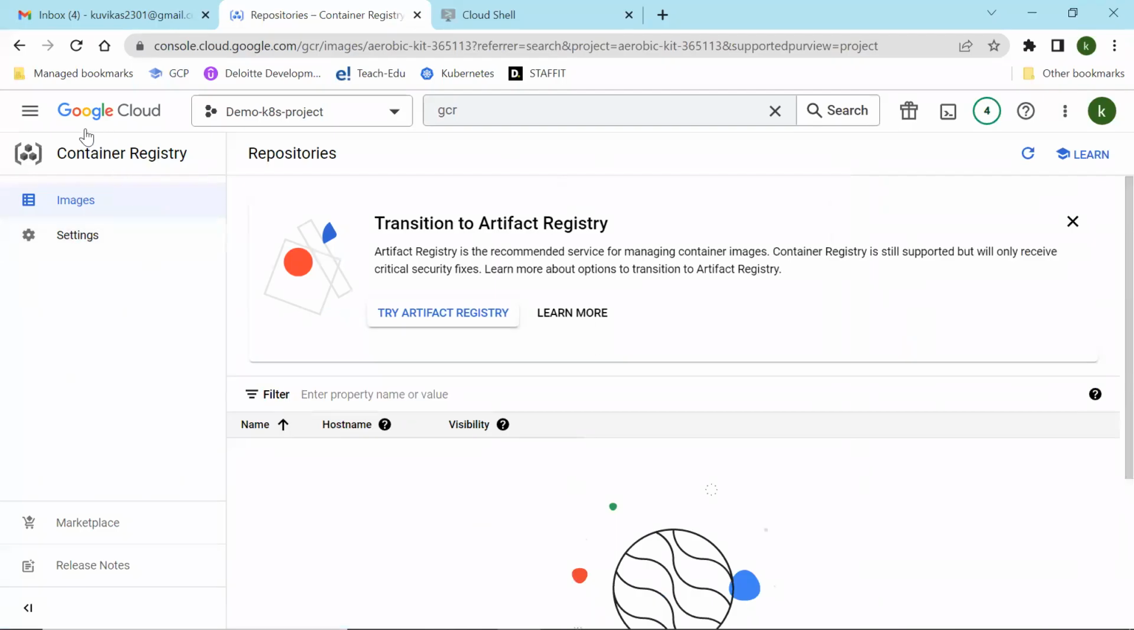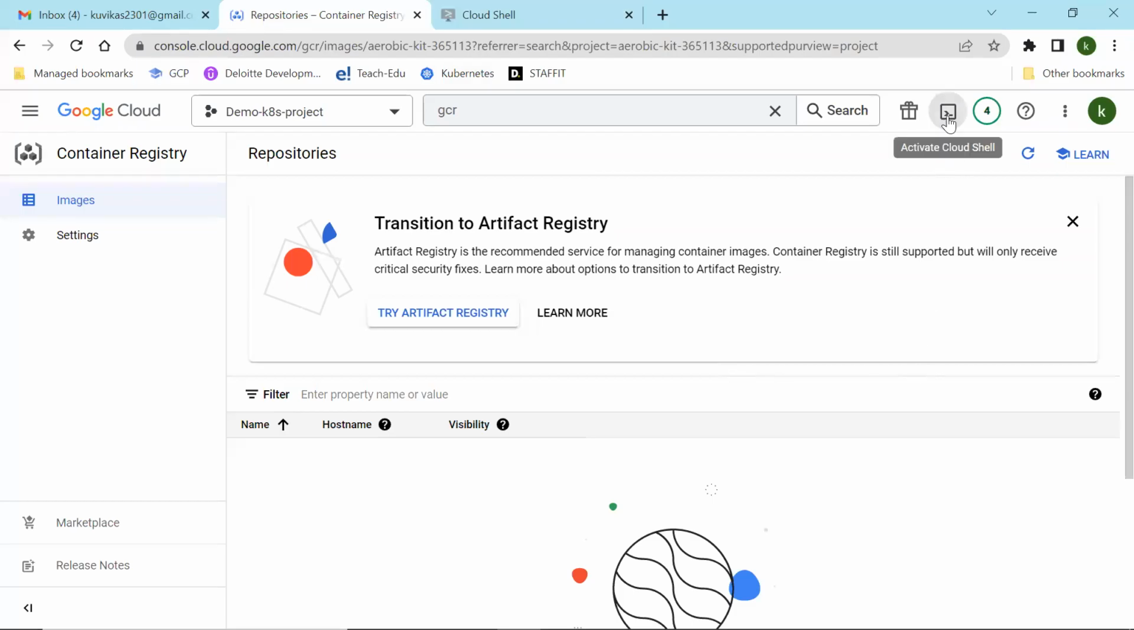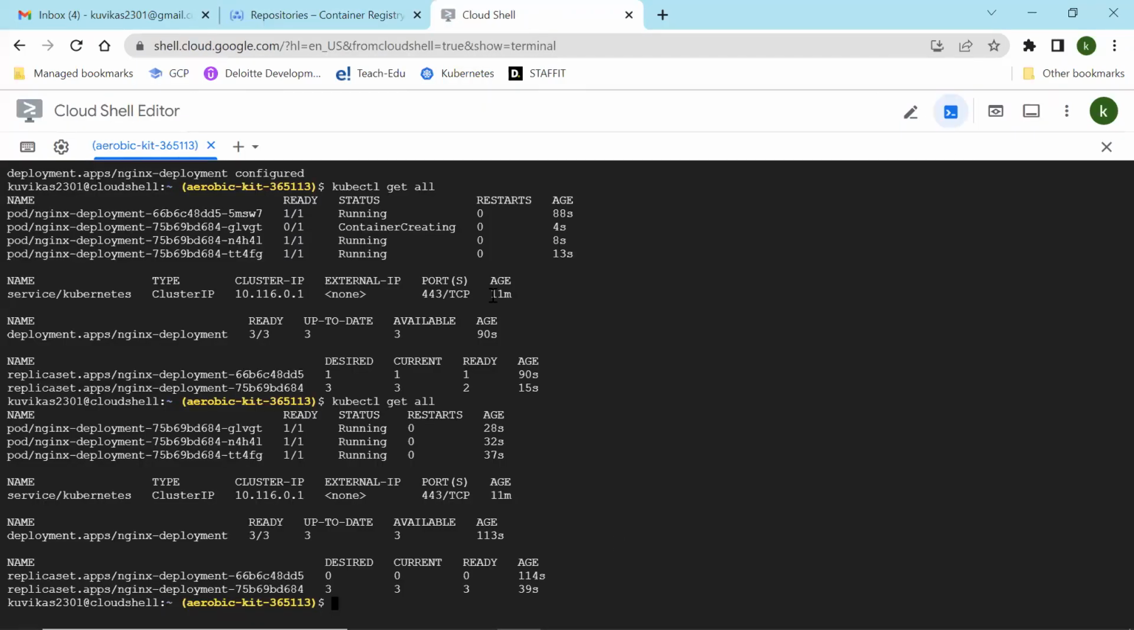Yes, Vikas, please. I didn't see how you installed Cloud Shell. Yes, this is Cloud Shell. I have not installed Cloud Shell. Cloud Shell is available on GCP by default. You simply have to come here and activate Cloud Shell. That's it. Once it is available, you can simply go ahead and run your commands. You don't have to do any installation on top of this.